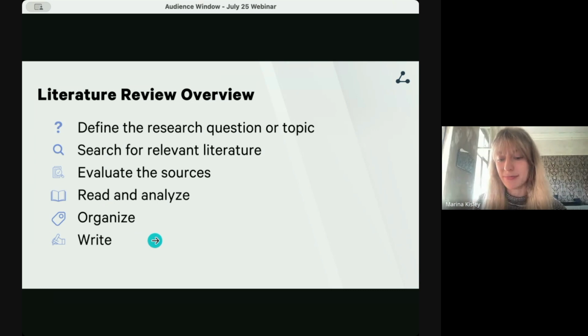Writing is the key aspect of every lit review, right? What did we actually find out here? Summarizing that. And lastly, citing and referencing appropriately.